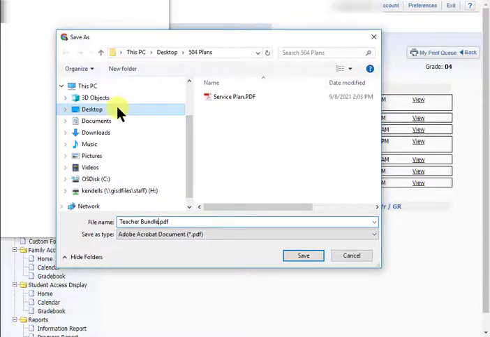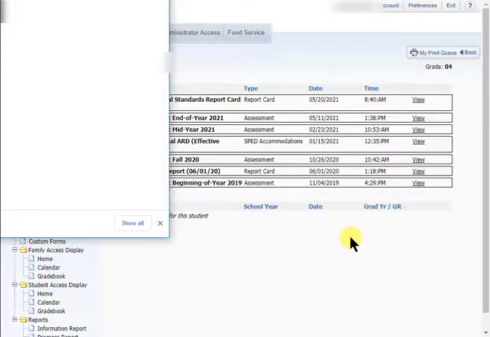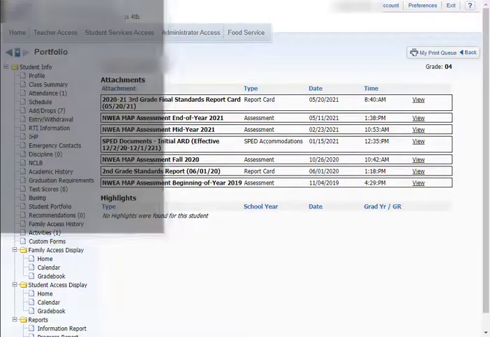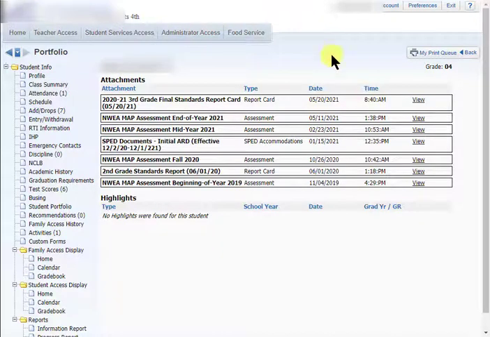Select a location on your computer to download it and click Save. Once you have saved the file, you can open it from your computer and look over it or print it as needed.